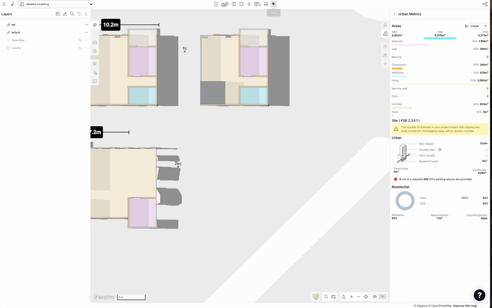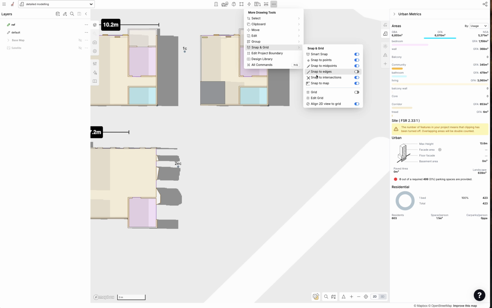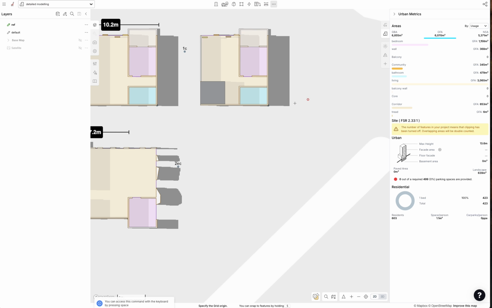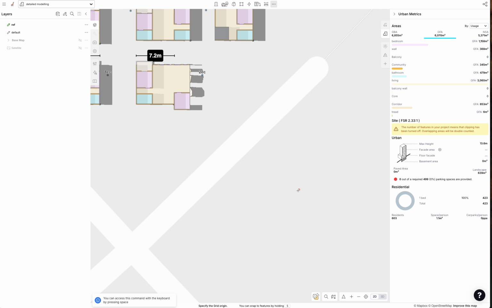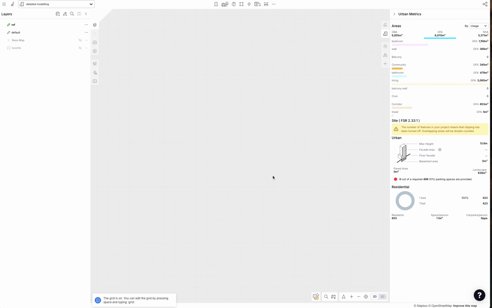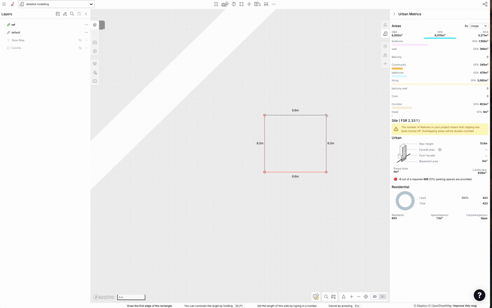The first thing I do is use the grid. In Giraffe, you can turn the grid on and off, and you can edit the grid. I would like a 600 mil grid, so 0.6 meters, and I'm going to hold shift and click that. Now if I turn the grid on, you can see it over there, quite faintly, but it is there.